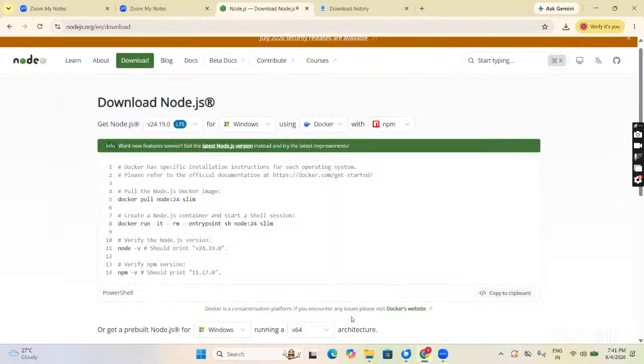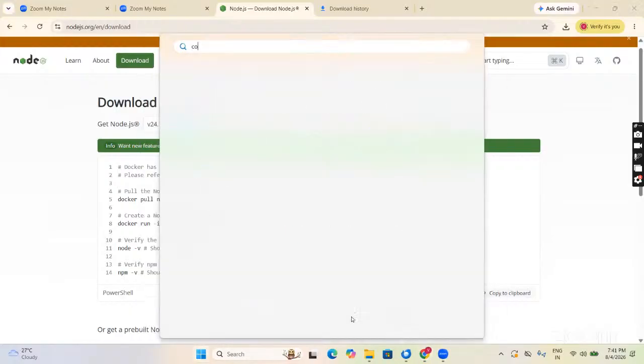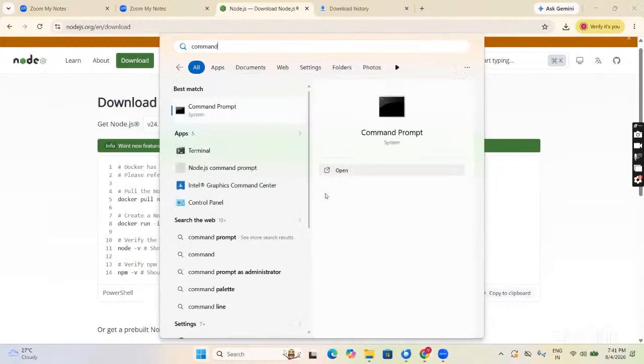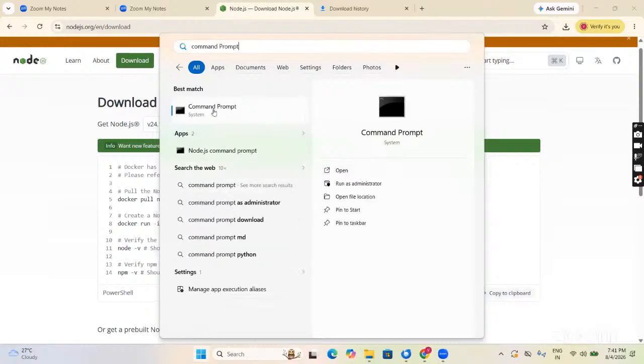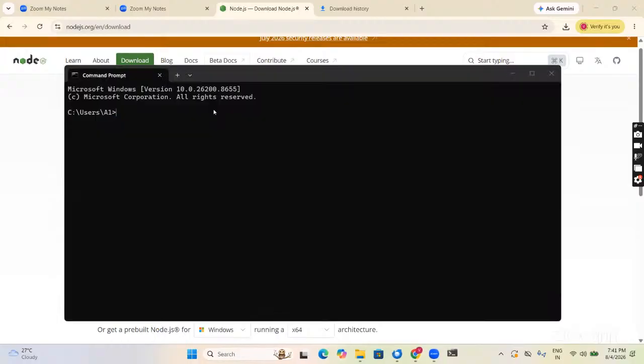So I'm again repeating the step. You need to go to command prompt. Just type in the search box command prompt, and once you go to command prompt over here, just write node minus v. That's it.